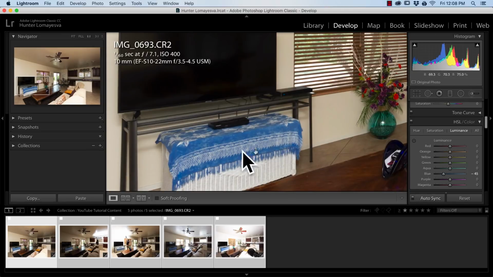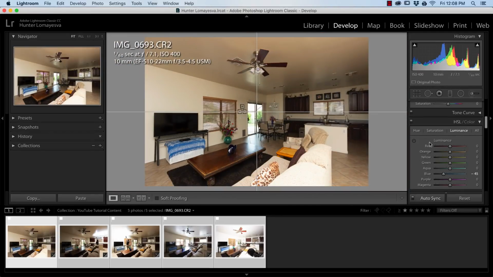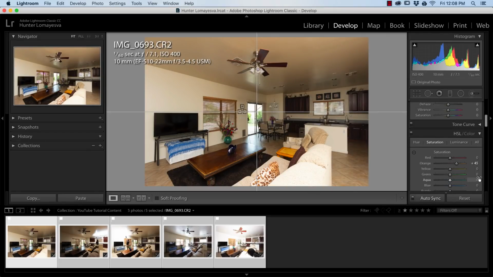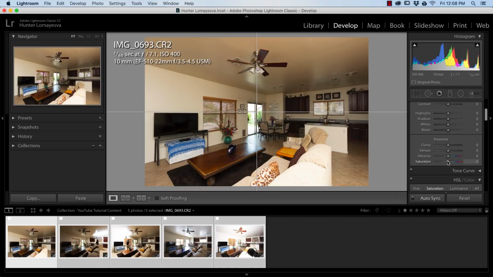I like what it's doing to this right here. So if we turn this off and on, it just gets a little bit more contrast. So I'm going to go to saturation. I'm going to bring the orange saturation up to 45. And you'll see why in a minute, because we're going to go to our saturation. I'm going to bring that down to about -20.